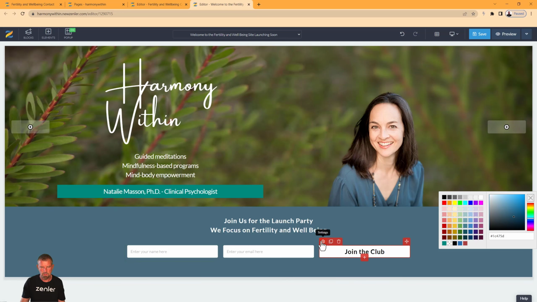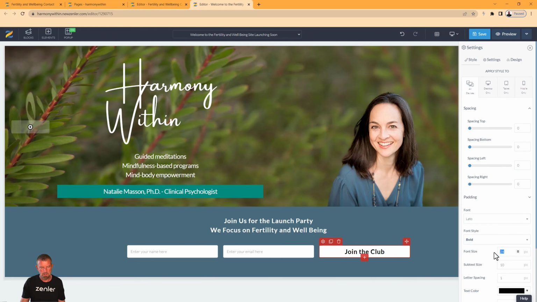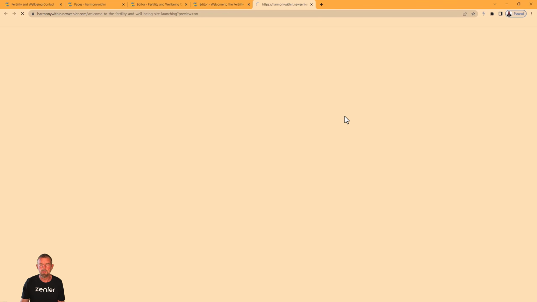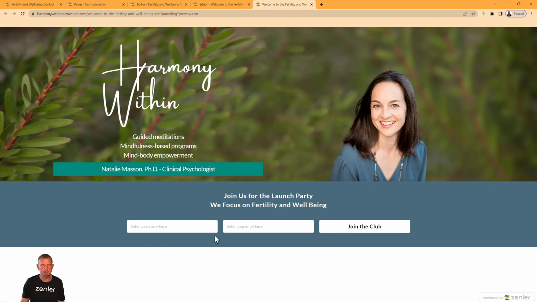I'm going to bring this font size down a little bit in here, just to like 20. And I might need to increase the padding, just so it's the same height as the buttons. Let's put it on 10. Okay, let's click save and preview. Alright, so save and preview. Okay, so that looks good.